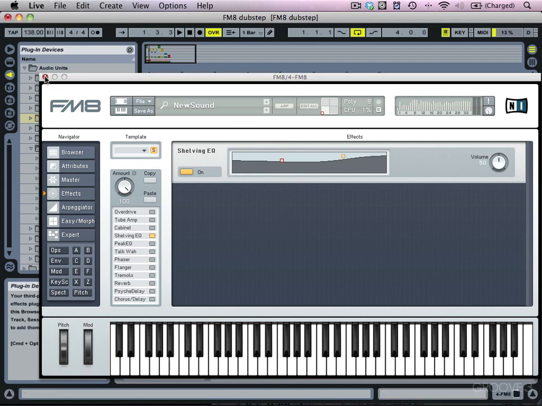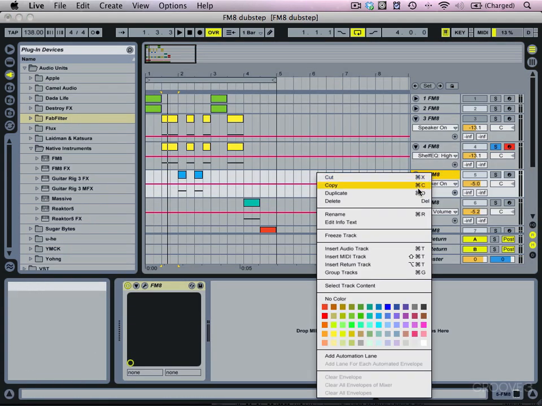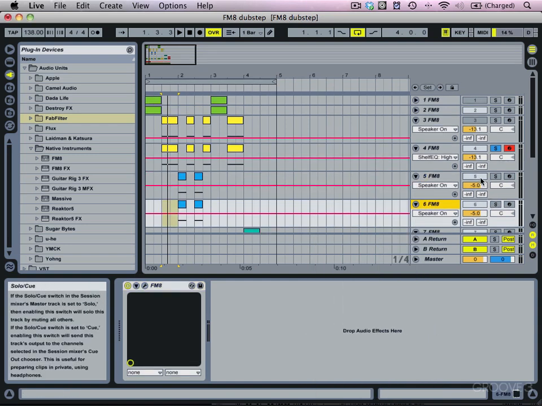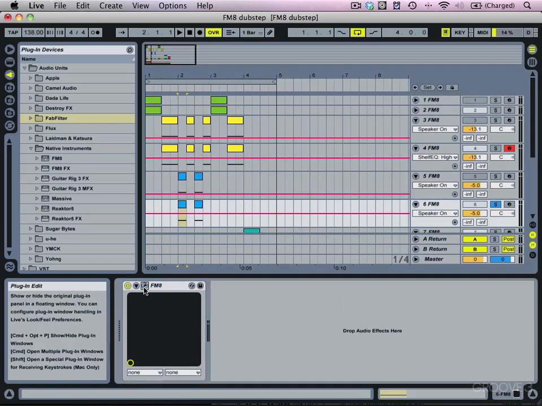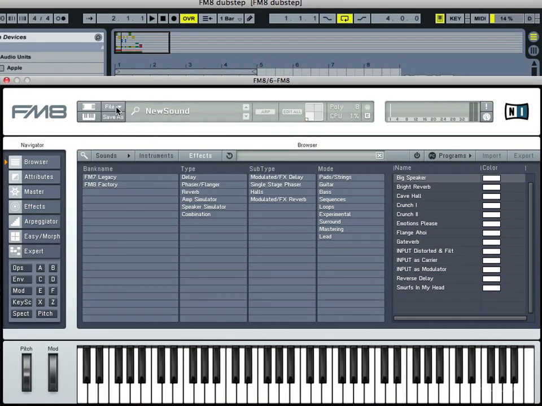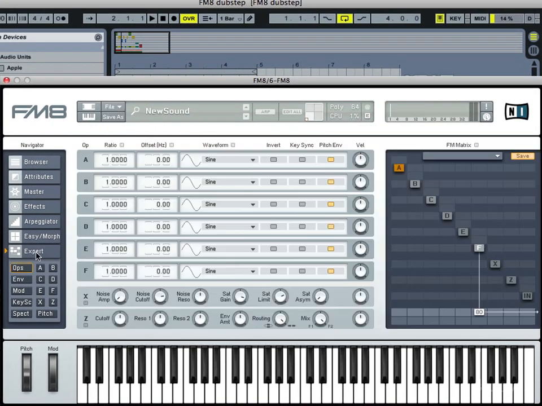So again, I'm going to duplicate this channel, mute the original one and solo the new one. And I'm going to select new sound. Okay, so this is a pretty simple sound really. We're just going to be using two operators, E and F. So I'm going to turn E on and I'm going to route it into F.